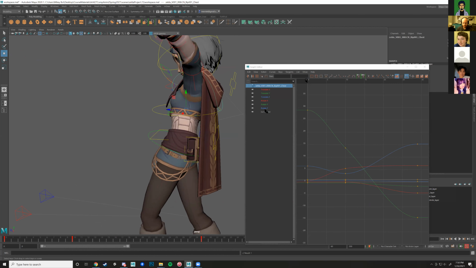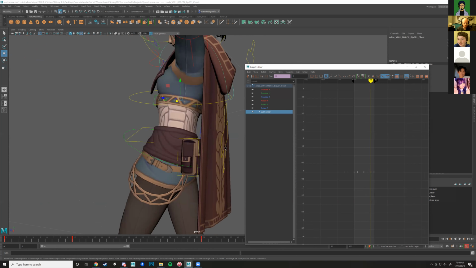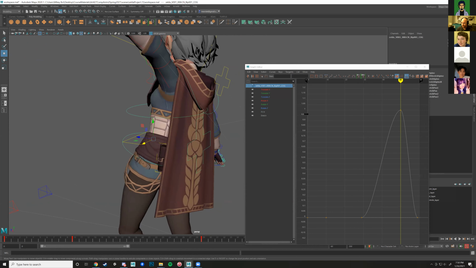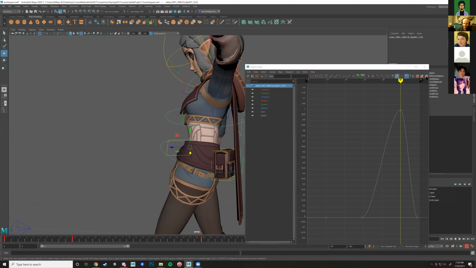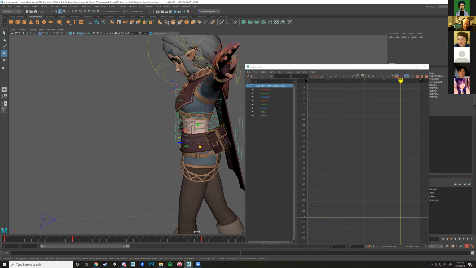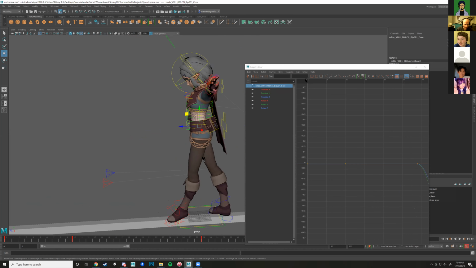Man, you guys don't know how happy I am that you can just make that an FK spine. I was about to lose my mind with the fact that they didn't have an FK spine there. There we go. All right, and let's see if this is working properly.